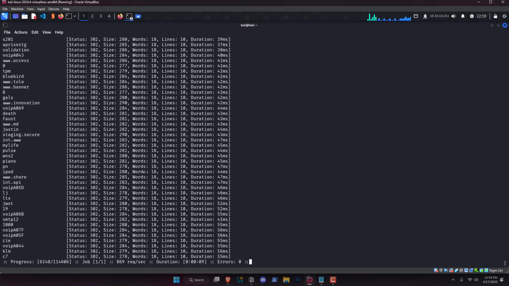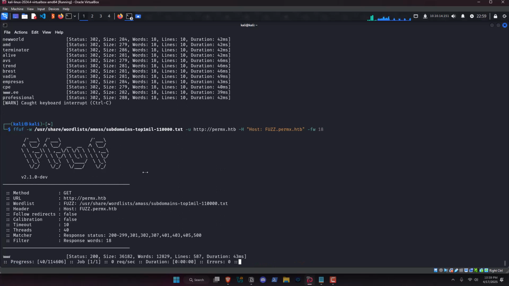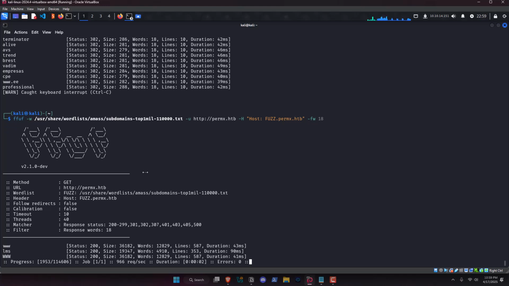So I'm going to hit Control C and I'm going to do this same thing. But what I'm going to do, instead of just running it like that, I'm going to put a filter on this. And we're going to filter on words, right? And we're going to filter the value 18 because you can see most of these came back with an 18 in the line. So when we do that and hit enter, you can see right off the bat we have www, and then we have capital WWW, and then we have lms, which typically means Learning Management System.